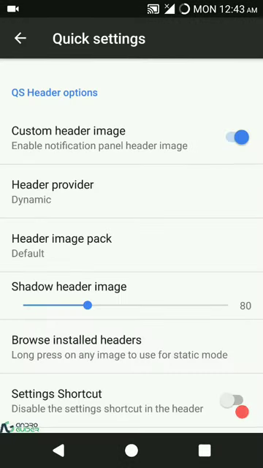Yeah, and in the end, if you want to set any header image as a static header image, then all you need to do is go to that image pack and select any header image which you wish to set as the static header image, and long press on it, and then you can see that the Octo-OS header image is set as the static header. You can also configure the shadow header image, setting shortcut. If you want to disable the setting shortcut, edit icon, multi-user switch, expand indicator, you can disable them.